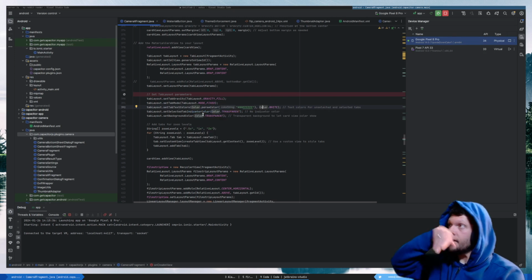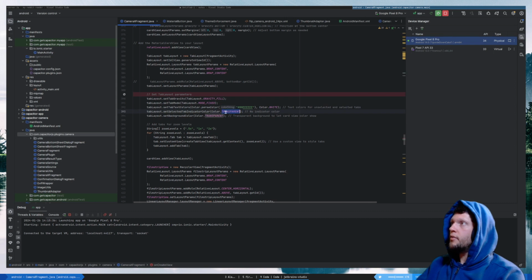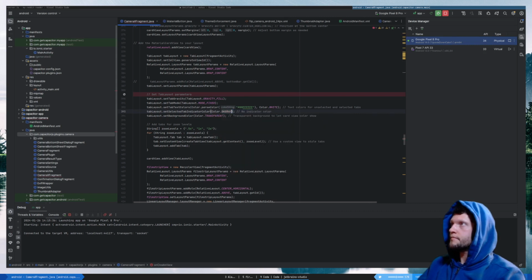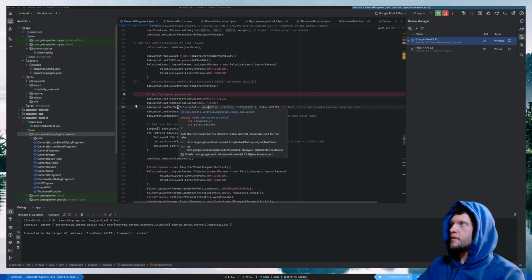Tab color? Tab indicator color? No indicator color? I do want an indicator color. What color though? Let's just go for dark gray. Selected color.